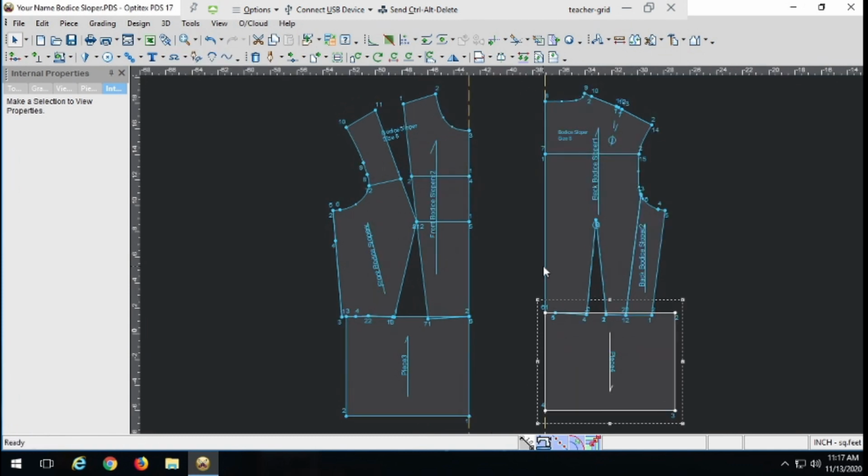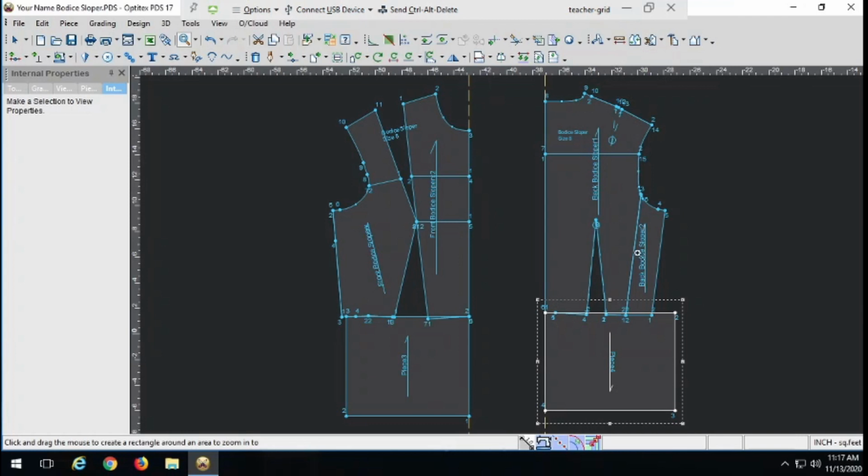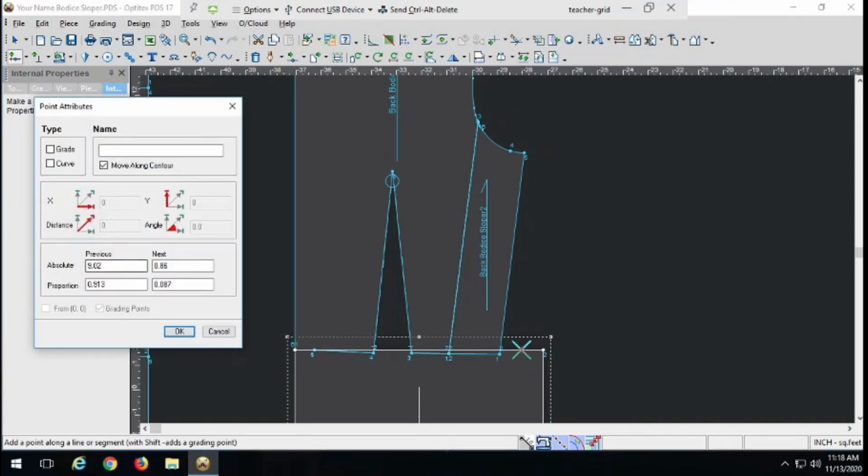So let's zoom in so we know what we're doing. And let's place our point. And again, it's going to be 3/4 of an inch in, just like it was on the front. And let's make it grading again just so we can see it.